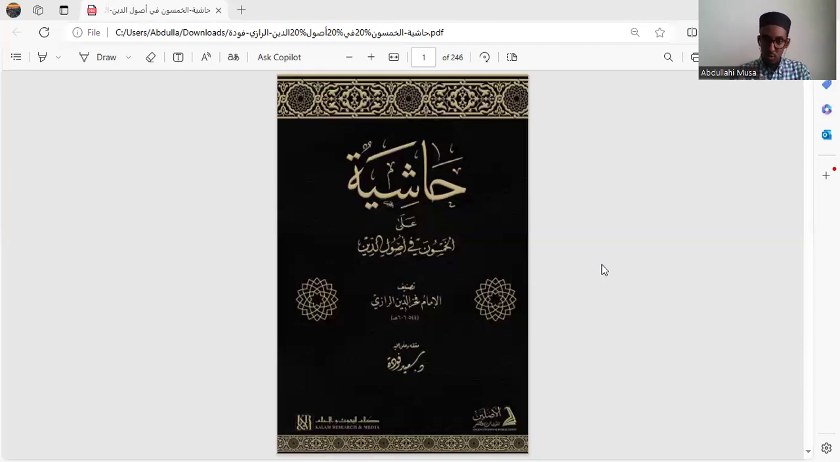So al-Khamsun fi Usul al-Din, which translates to 50 in the foundations of the religion, was authored by the great classical Sunni and Ash'ari theologian al-Imam Fakhr al-Razi. While the commentator on this text is Sheikh Sa'id Fawda, Hafidhahullah, who is a contemporary Ash'ari theologian, Ash'ari mutakallim.